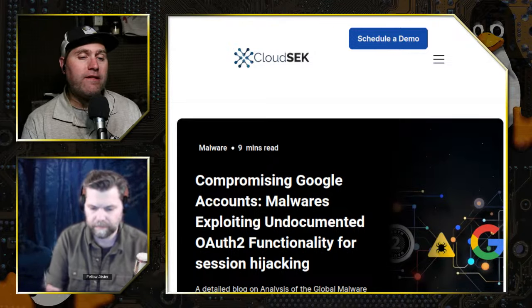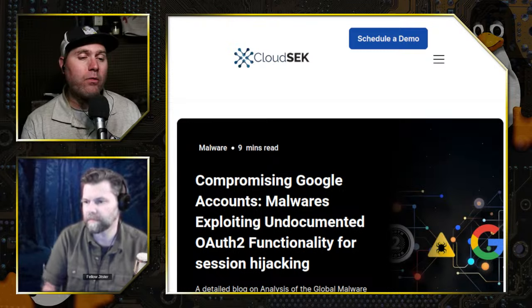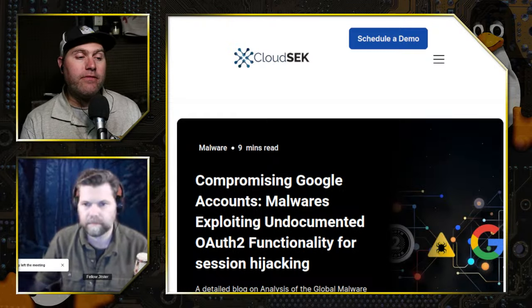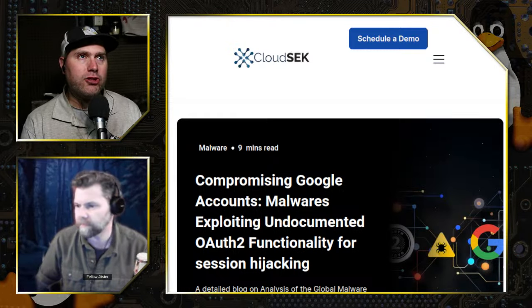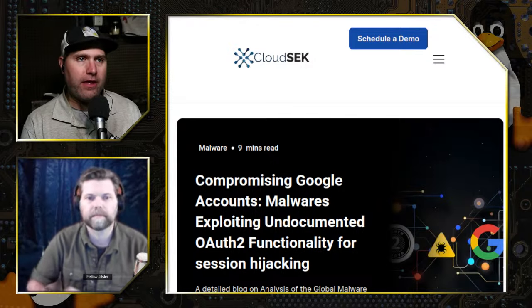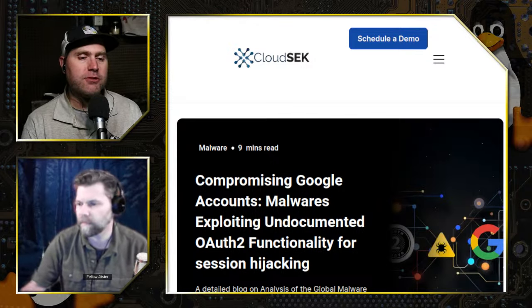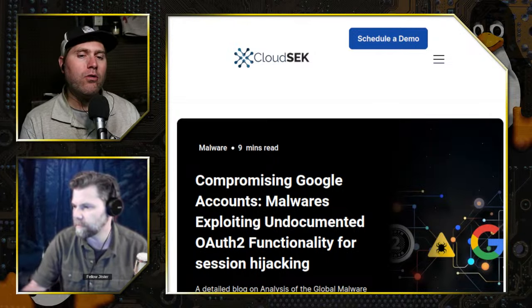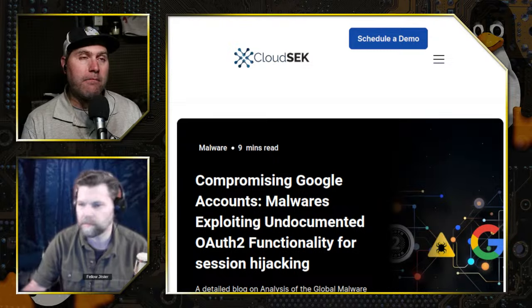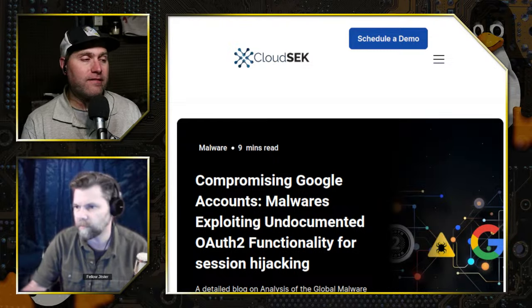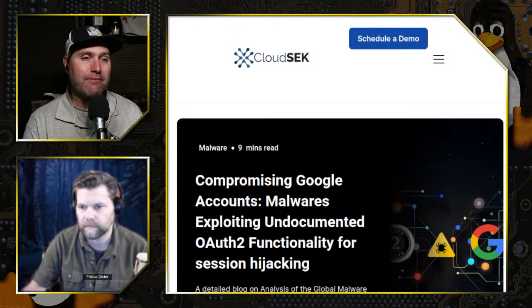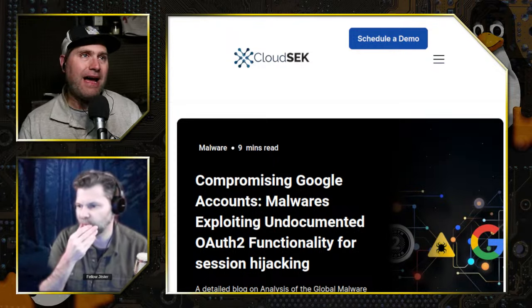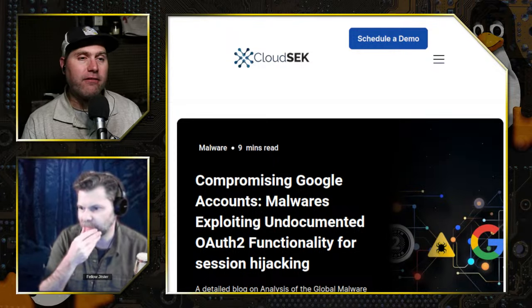And so what these guys found is malware was able to get in and do some tweaking with the OAuth system that Google has in the Chromium browsers for multi-user logins. So it's the multi-login package. Now, multi-login package is not a Chromium proprietary blob.